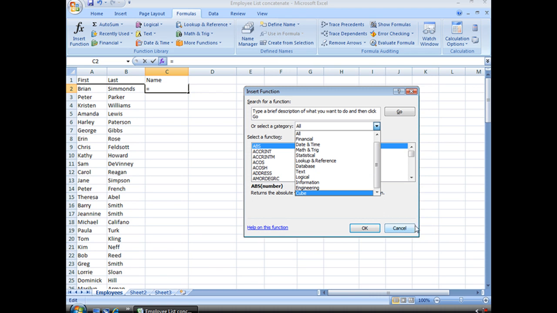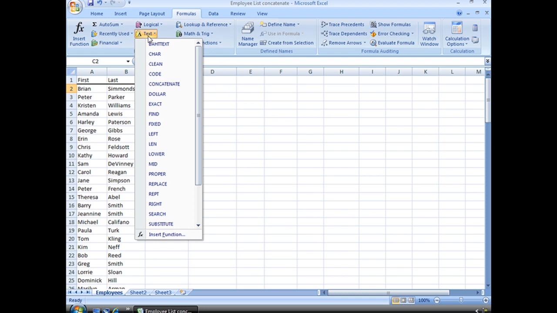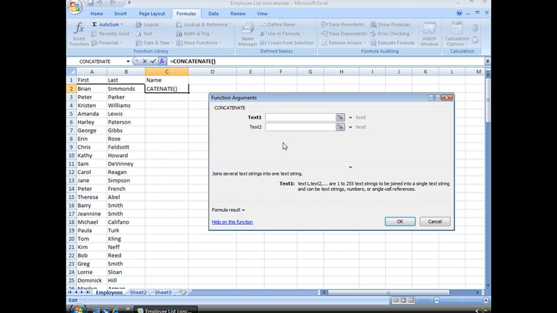And rather than going here, let's go ahead and cancel that. I also wanted to show you that those categories exist up here as well. And there's my text category, and there is the concatenate function. That's what we want. Now, what we need to do is either type in the text that we want to concatenate, or I can select the cell that it exists in.